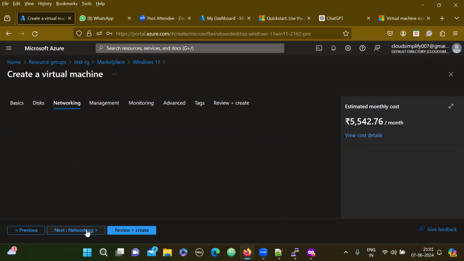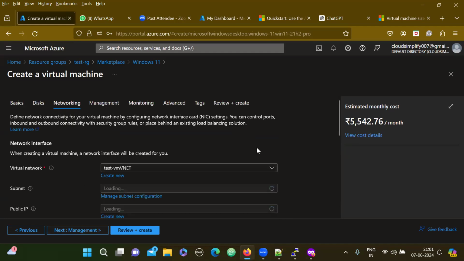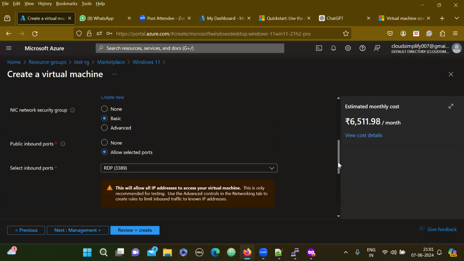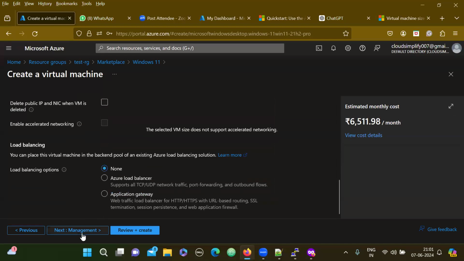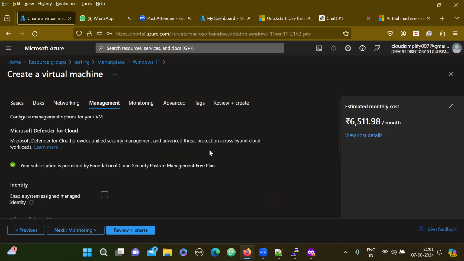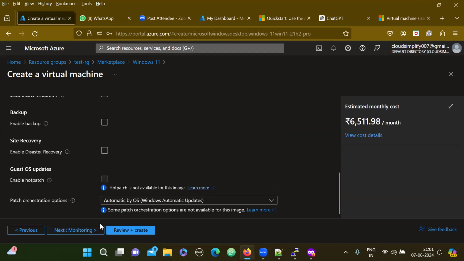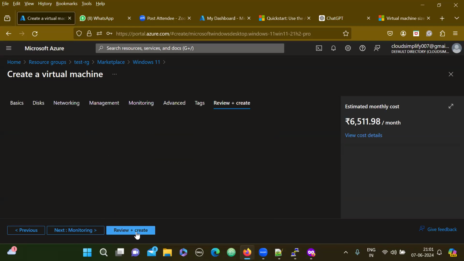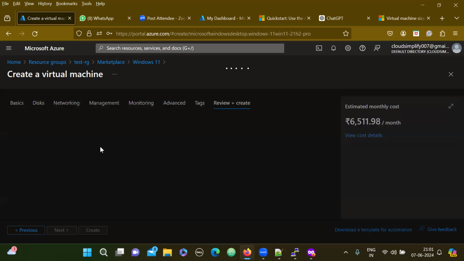Okay, just click networking, leave as it is. It is going to create a new virtual network, or else it will take the existing one. Okay, just click management. No need to do anything here. Just click review and create. It is going to review and create.